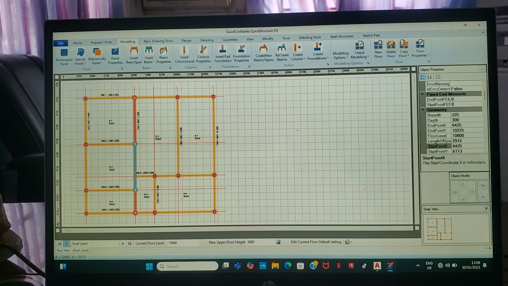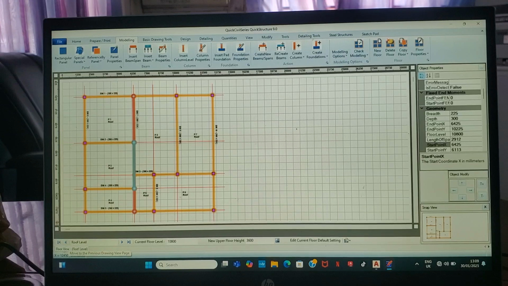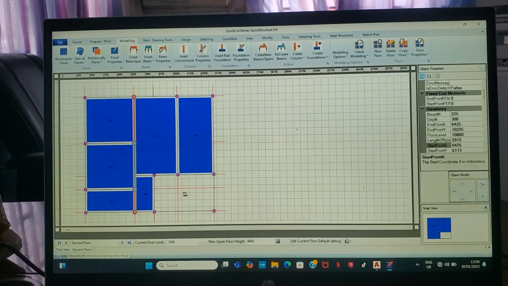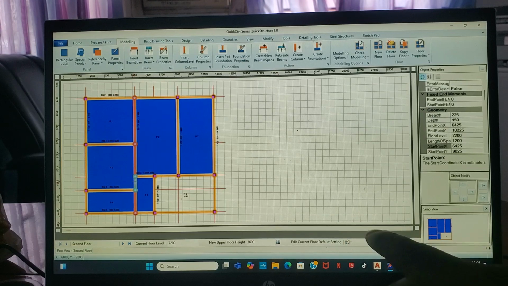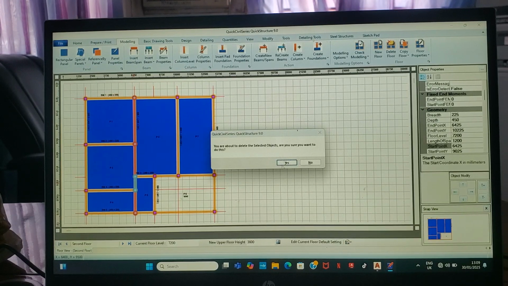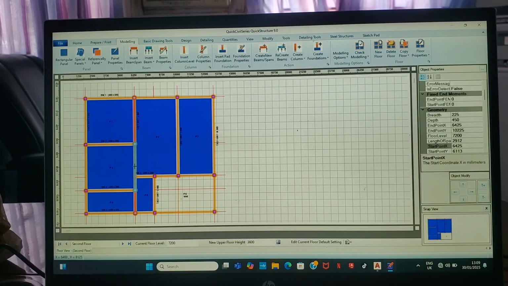Now we click from your bottom corner by your left hand side. You click. You can see this is the second floor. You create beam, create new beams, stroke spans, which I've just done here. Then I will also delete this. I will also delete that span there because I don't need a column to be there. Yes. And after deleting, you must recreate beams.